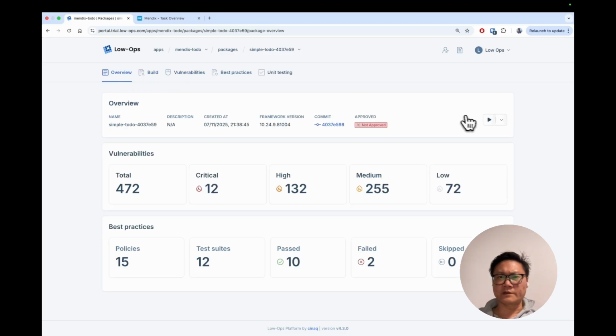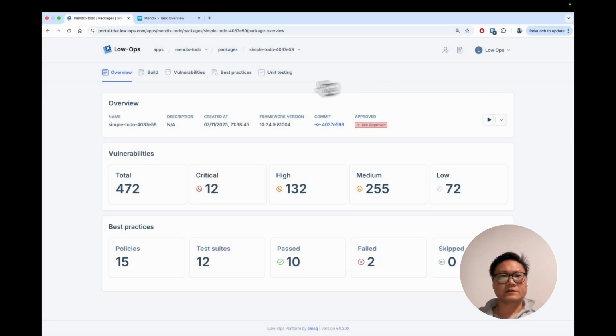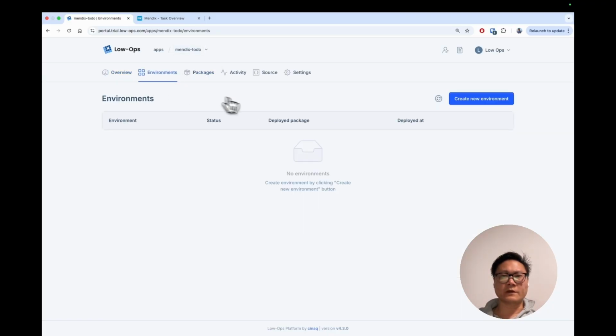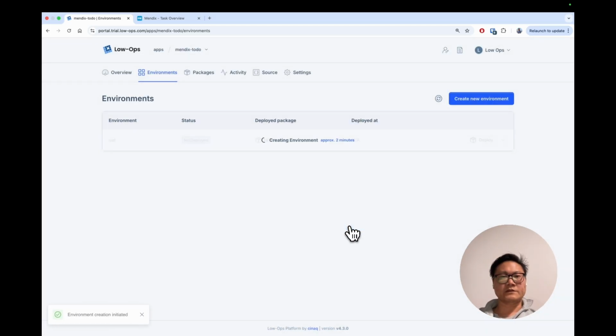So we can deploy this package now, but we can't deploy anywhere yet because there's no environment. So let's create that. So we go back to the application. In the environments, we can create a deployment environment. So let's call it UAT. Let's assume that we're going to have this application tested by our users in the acceptance phase. And I will see you in a few minutes.